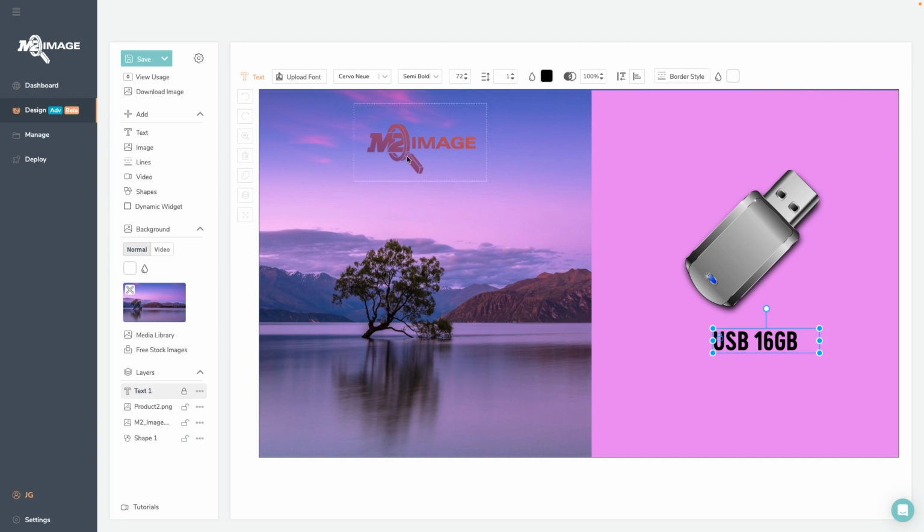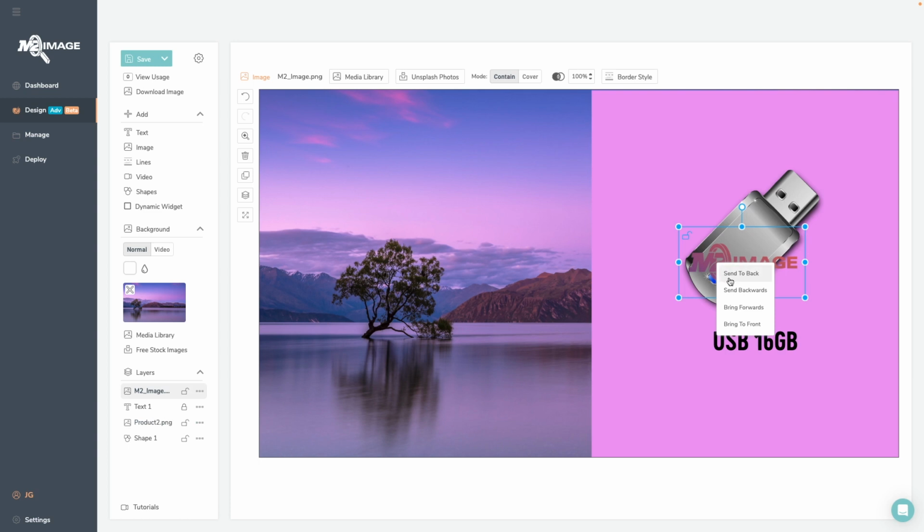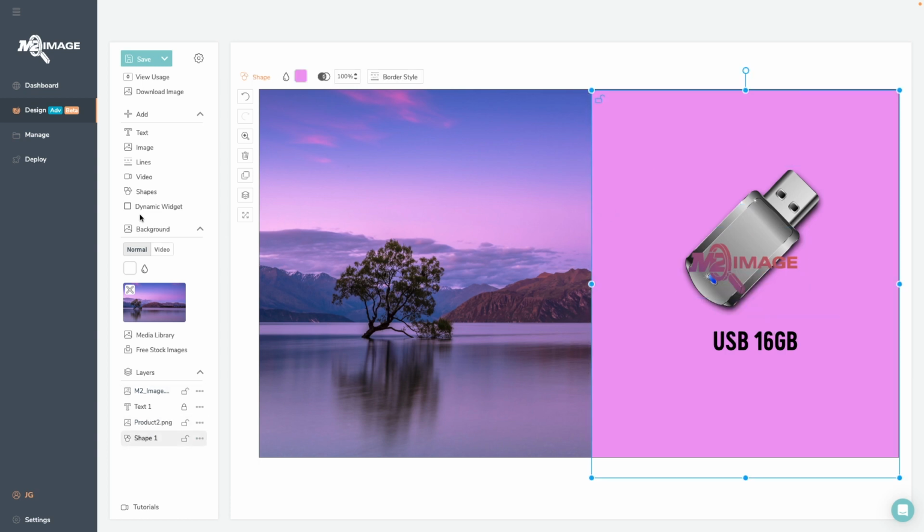As an example, let's move the logo we added at the start over to our product. See how it's behind the product? We can fix that in the Layers panel. Click on the three dots next to the logo and click Bring to Front. Now the logo is on top of the product. You can do this by right-clicking on any element on the canvas. And you can also easily add videos, lines, and other shapes in exactly the same way that we've just done.